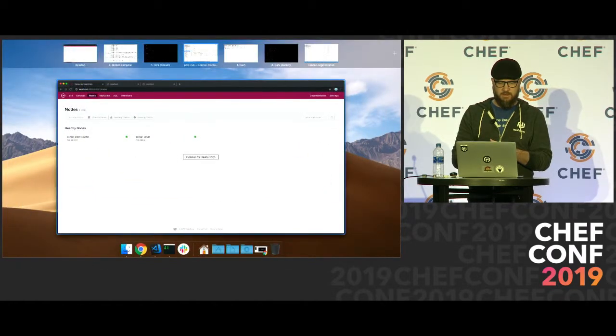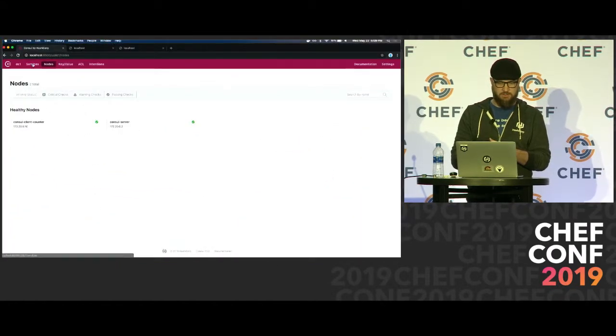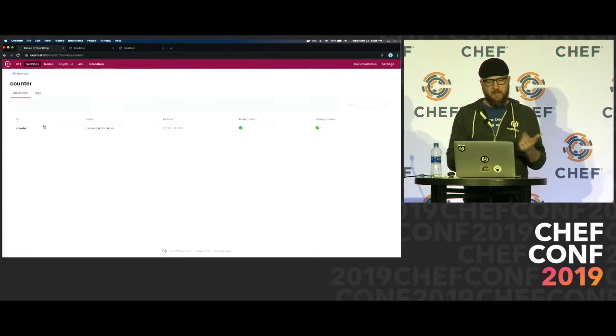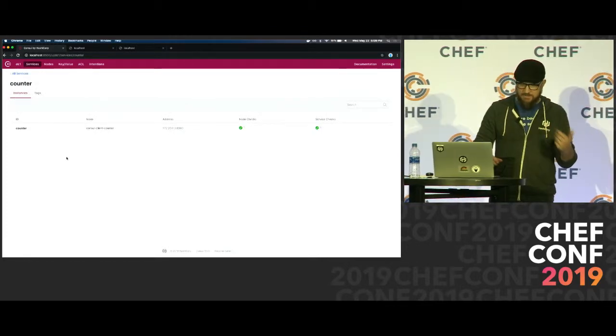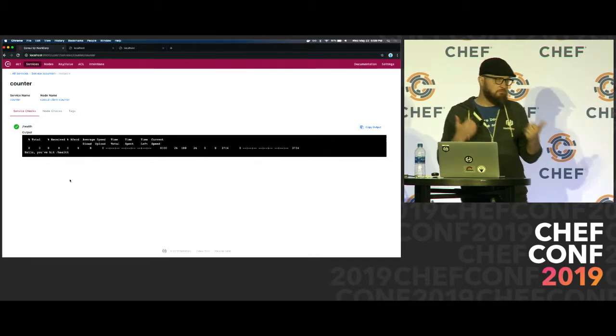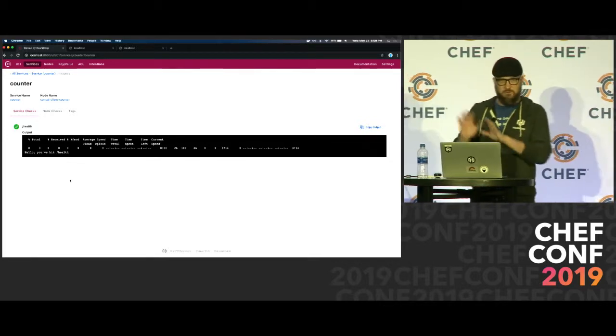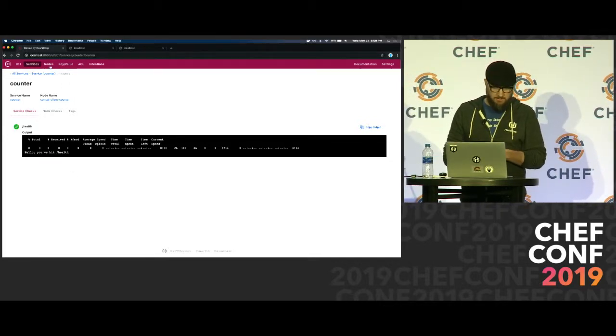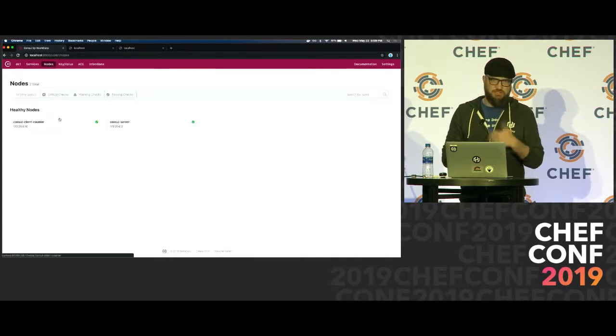And so let's take a look at the service now that should be running. So we have now a counter service that's running. This counter service is now registered with Consul, and we've got some health checks that are actually passing, which is good. So my demo's working so far. No new nodes, it's just a new service.